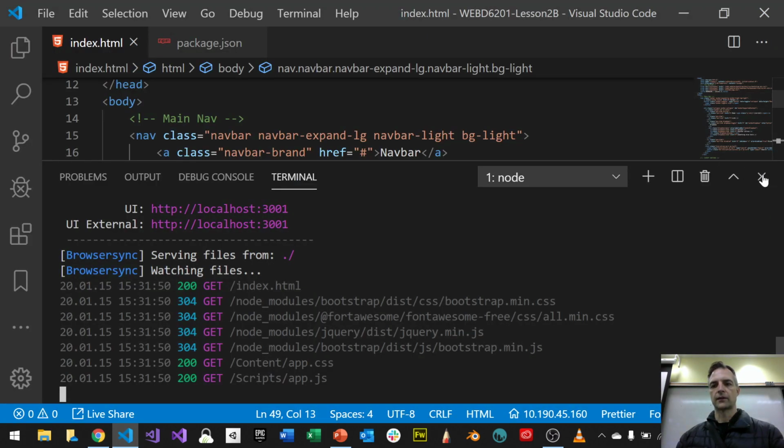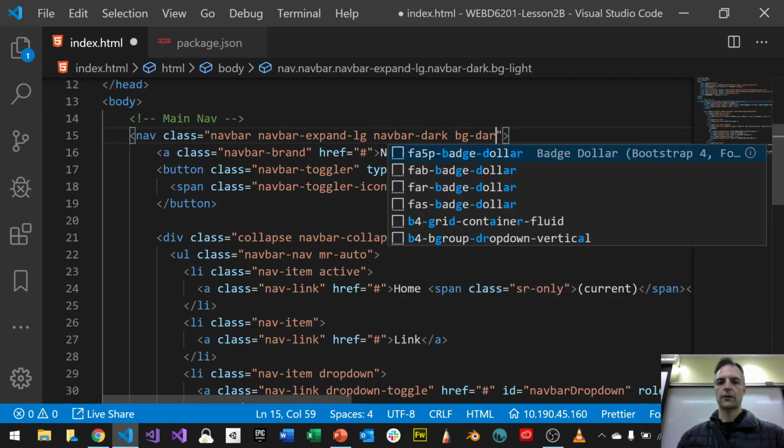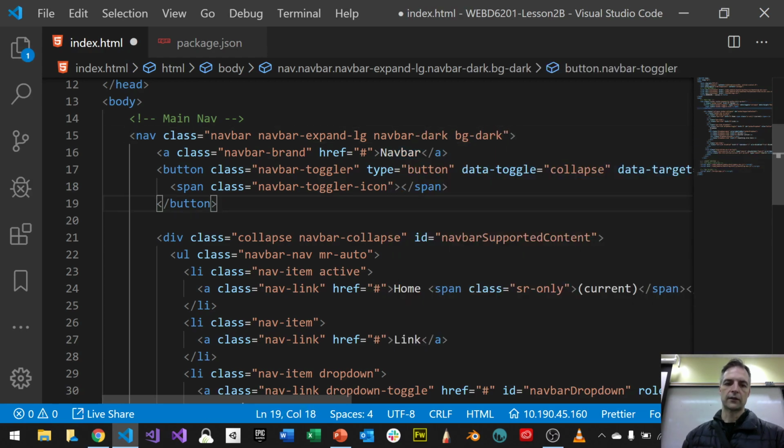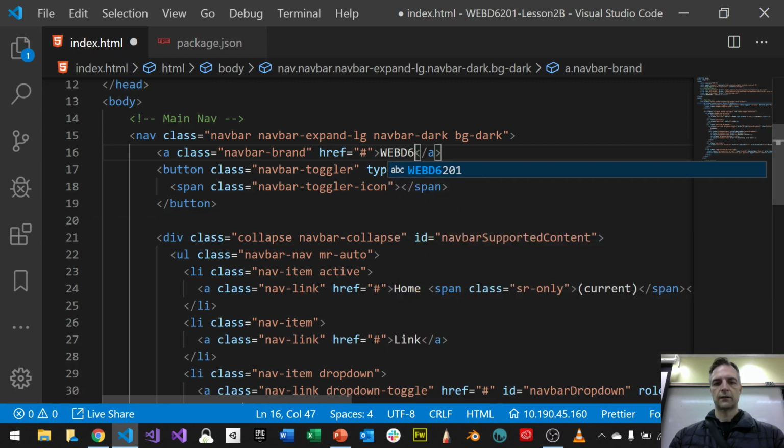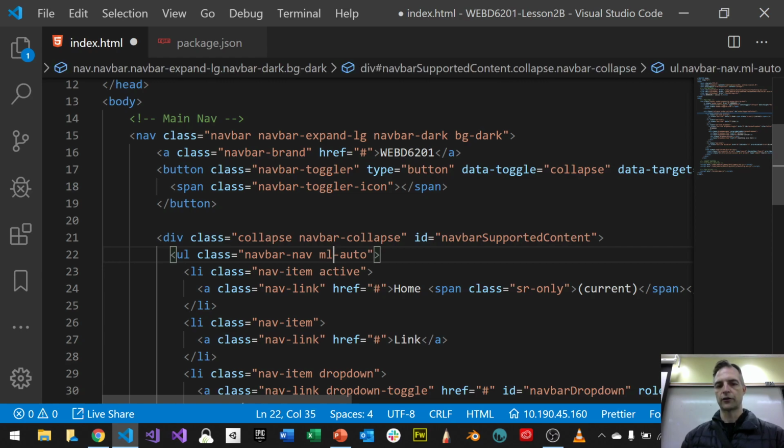So again, to do that, we're just going to change this on line 15 from navbar-light to navbar-dark, bg-dark. We're also going to change the brand. We're going to call this WEBD6201. That's one thing we want to do. And we're also going to change the mr-auto on line 22 to ml-auto, which is going to move things margin left. So it's going to push everything to the right.